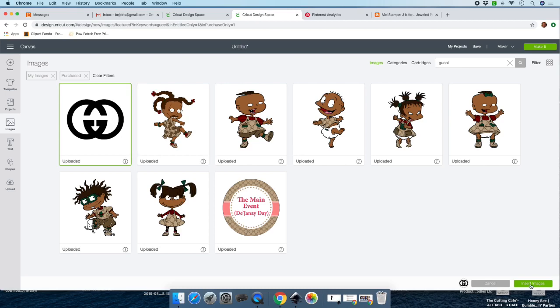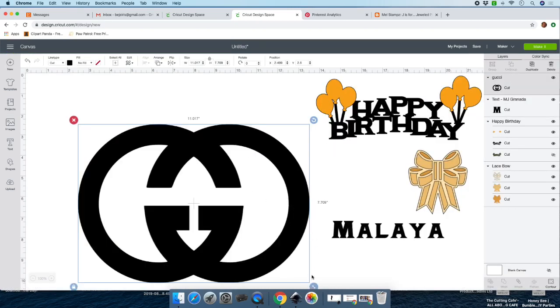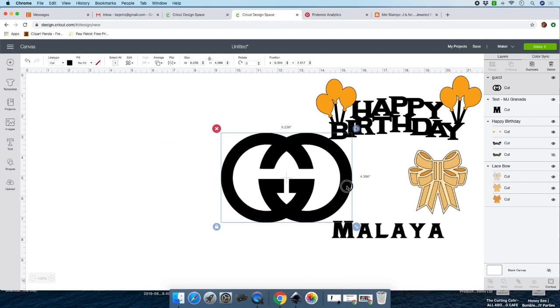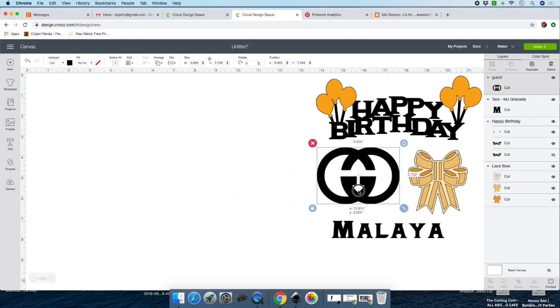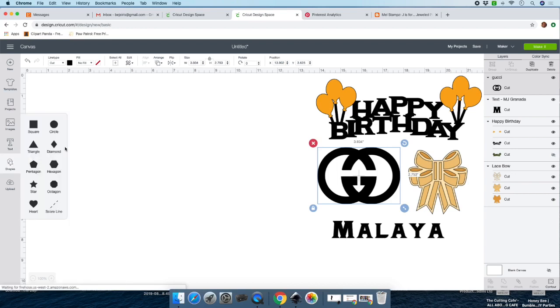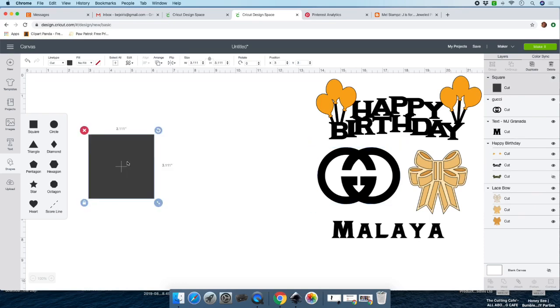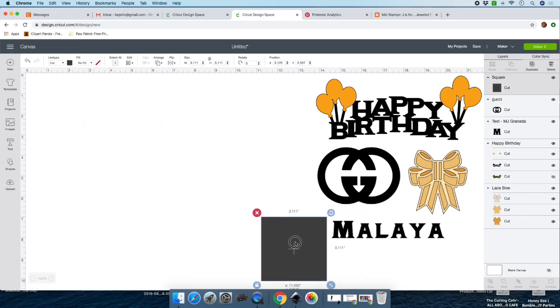Which is this one, insert images. It's just so we can set it aside. And next we need 2 squares. It's just for me to size the wording. Let's go to shapes, click on square. Okay, let's set that aside. And then we need, that's about it. Yep, that's what we need.